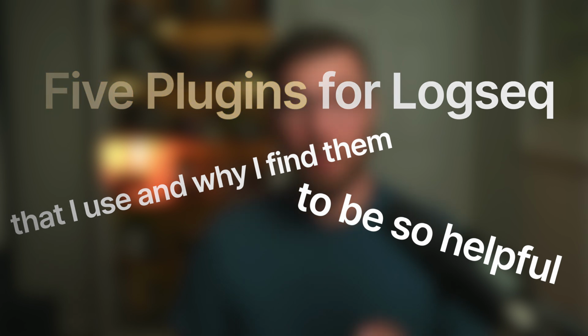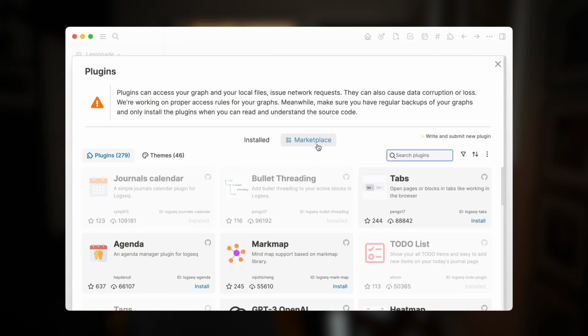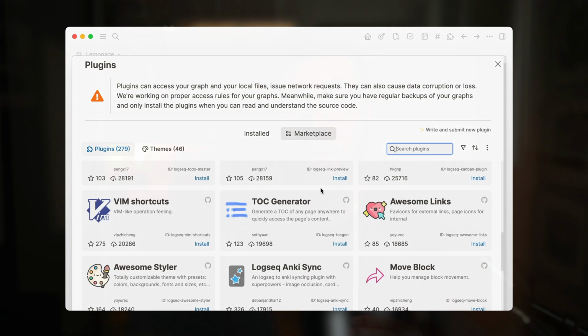be so helpful. But before I do, I just want to clarify that Logseq is actually a really powerful piece of software that can do a lot on its own. There aren't a ton of plugins that I find that actually add much value to what it already offers. These 5 plugins are the exception, and I do find them to actually add something unique and of value. You can easily install plugins in Logseq by clicking on the puzzle piece in your toolbar, and then by selecting the Marketplace button. Enough introduction though, let's get into the list, starting with plugin number 1, Todo List.